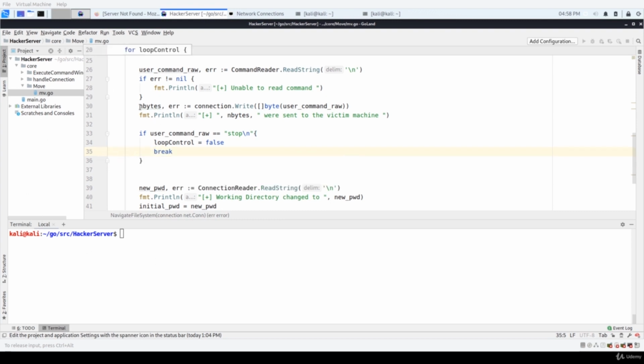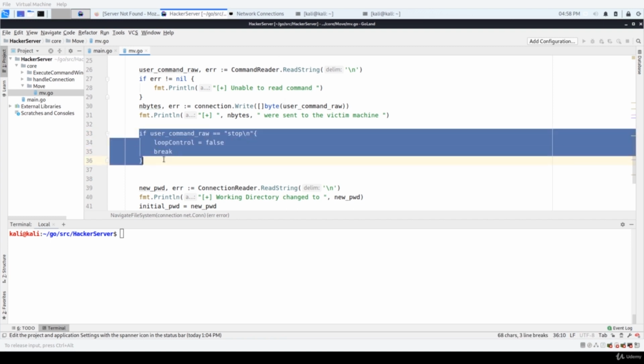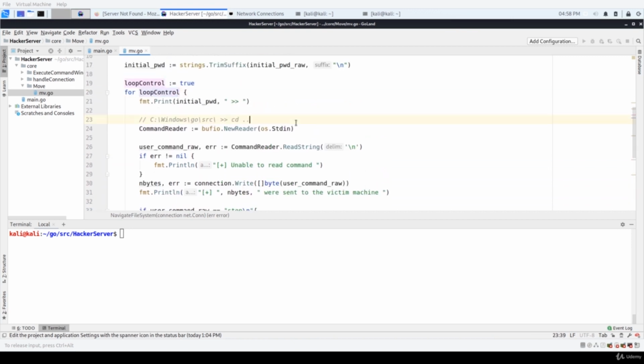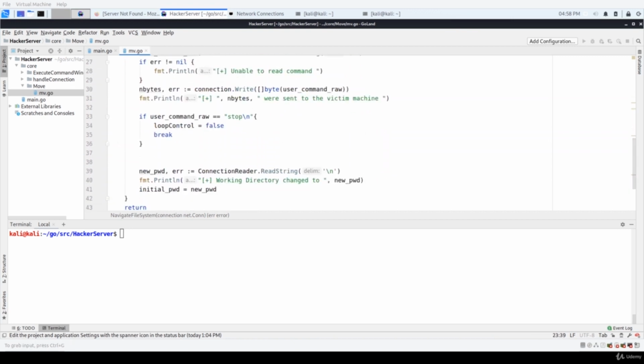So in this line we send this victim command to the victim machine, telling the victim machine that it also should stop execution, and here we set this stop condition so that we get out of this loop safely. So that's how you define an exit condition. In the next lecture we'll focus on the victim machine.